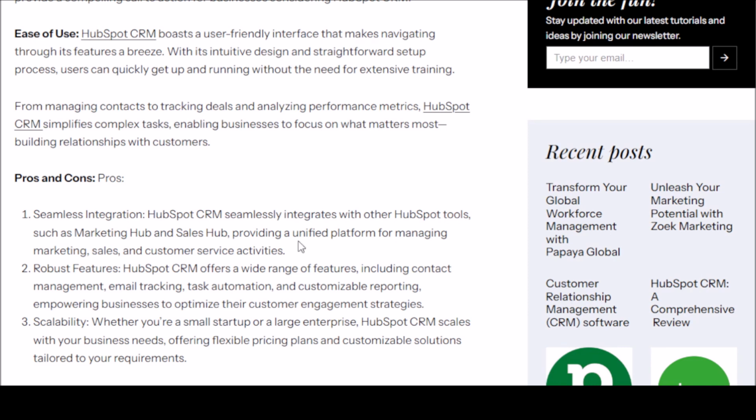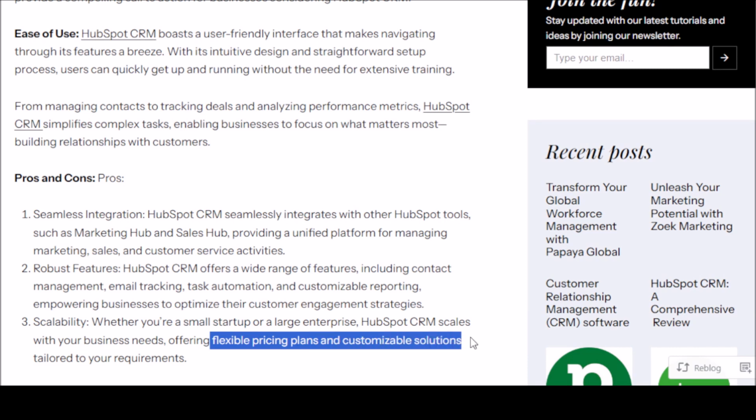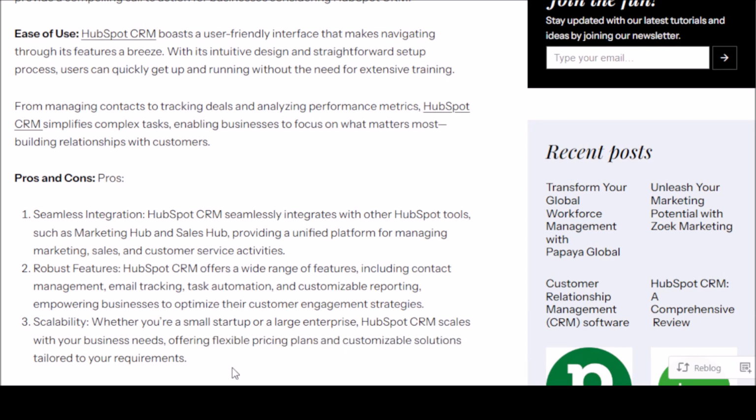2. Robust features. HubSpot CRM offers a wide range of features, including contact management, email tracking, task automation, and customizable reporting, empowering businesses. 3. Scalability. Whether you're a small startup or a large enterprise, HubSpot CRM scales with your business needs, offering flexible pricing plans and customizable solutions tailored to your requirements.